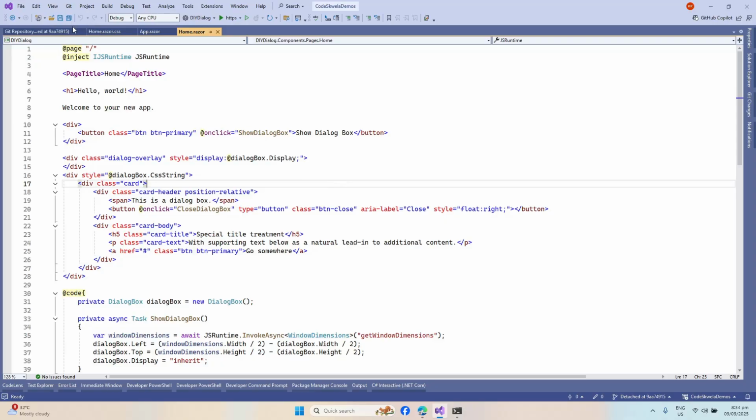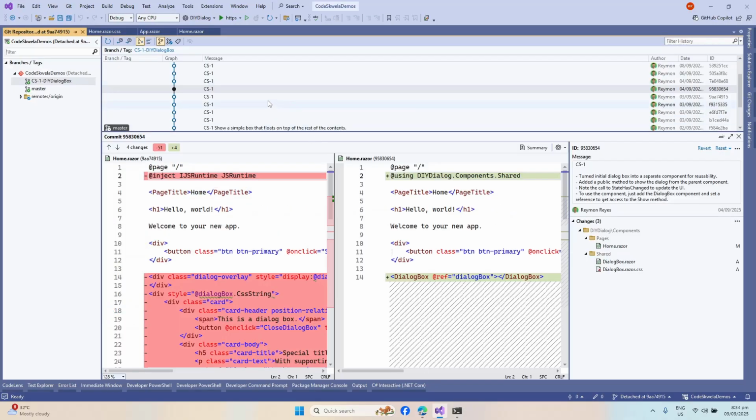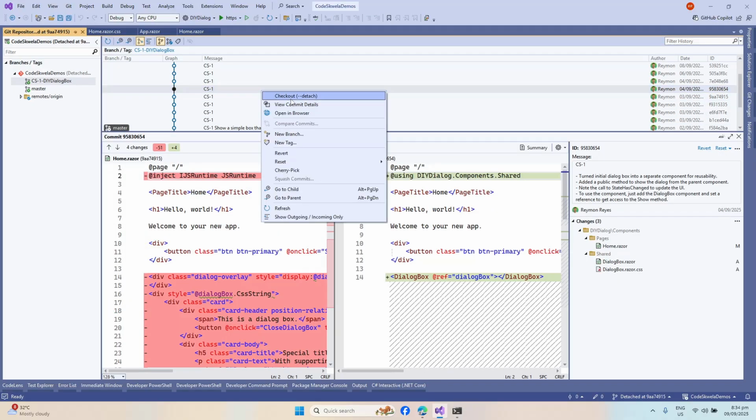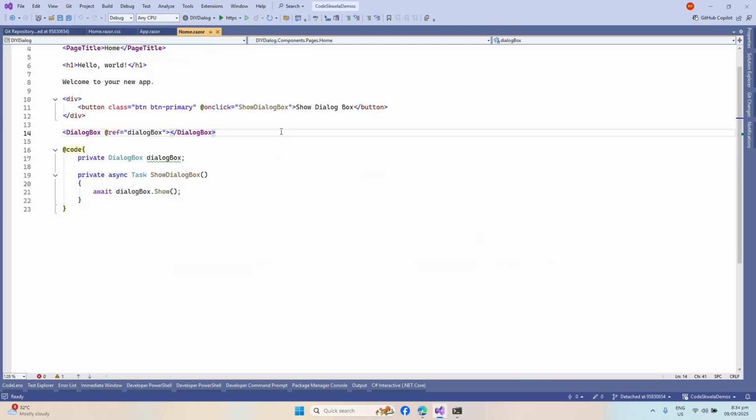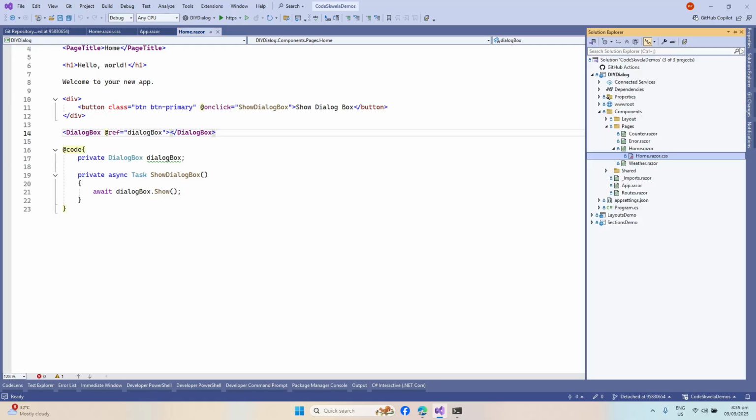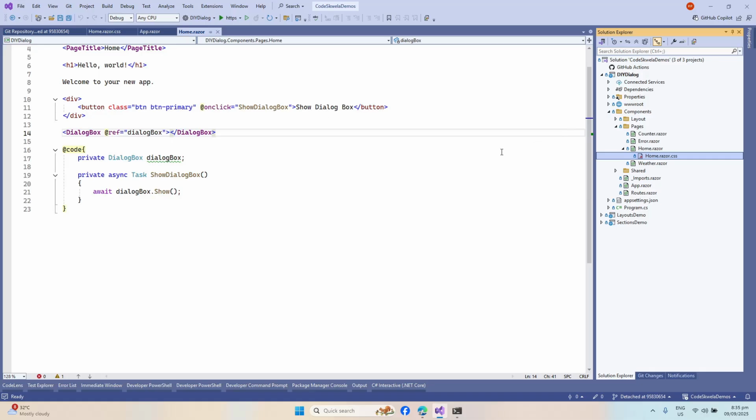Okay, so what did I do for this one this time? Okay, let's look at this one. So now, as you can see, I have turned everything that we did before into a separate component. Now we have a dialog box component here. So this is the home page. What you can see now is totally different from what we've done before.